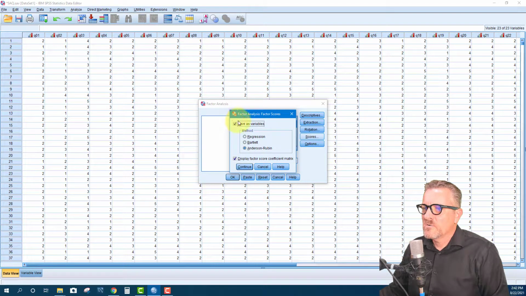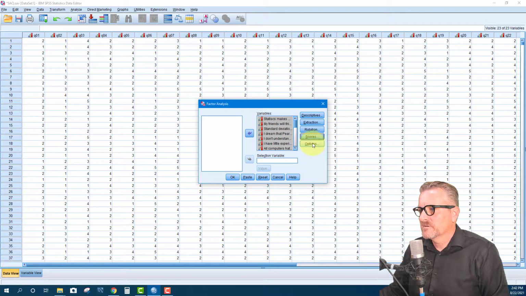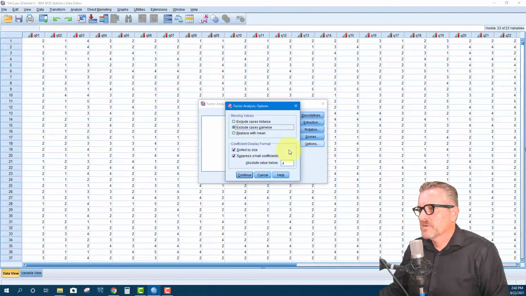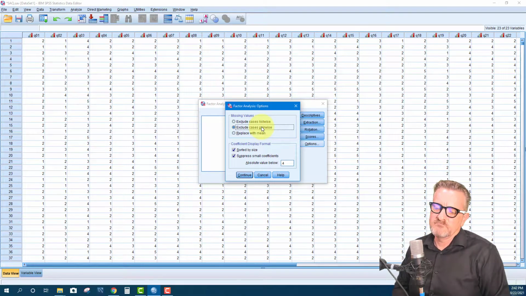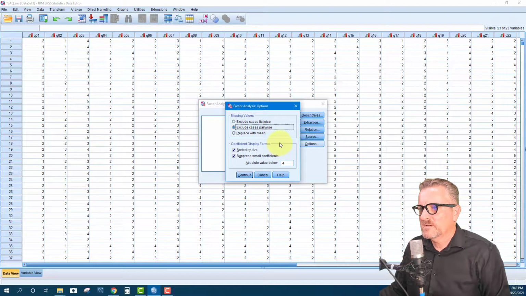That's fine. Oh, actually, I don't want to check this one. It'll save variables, and I don't need to save the variables in my data set. I noticed that from the earlier trial. So I clicked OK on that last one. Now we're in options, and it says exclude cases pairwise. I believe that one excludes the empty fields, which we don't need. Sorted by size, suppress small coefficients, absolute value below 0.4.